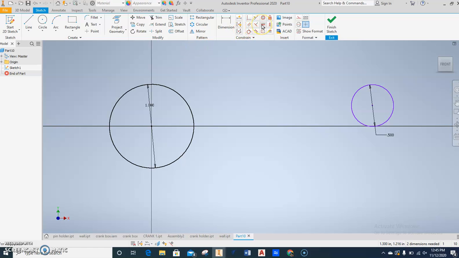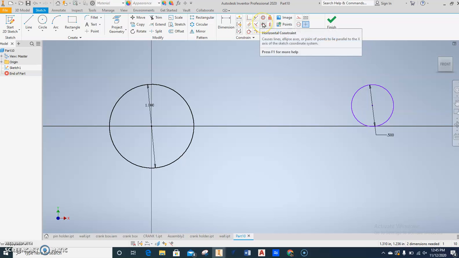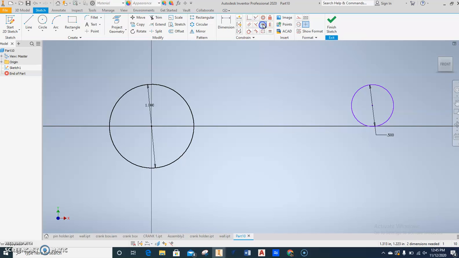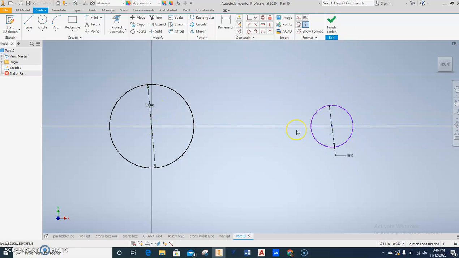So up here in the middle, there's a thing called horizontal constraint. What this does, if you look at the little animation there, it tries to help you line up your objects. So here's what I'm going to do. I'm going to click this. Click the middle dot of the bigger circle, the middle dot of the circle on the right. Now, if you press escape, you try to move this thing, it will only move left and right. You cannot move it up and down. Why? Because it's horizontally constrained.